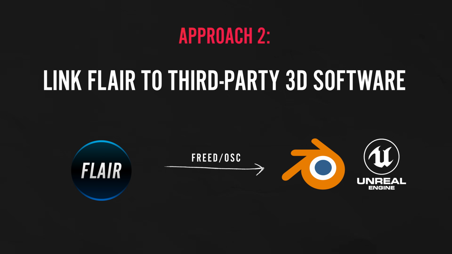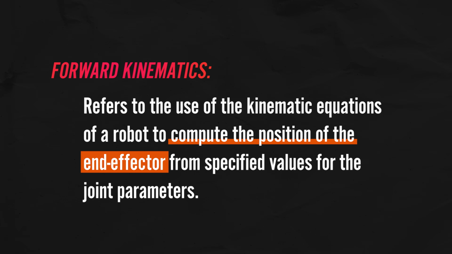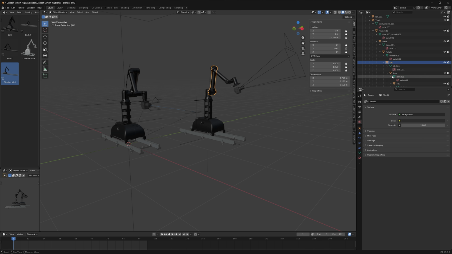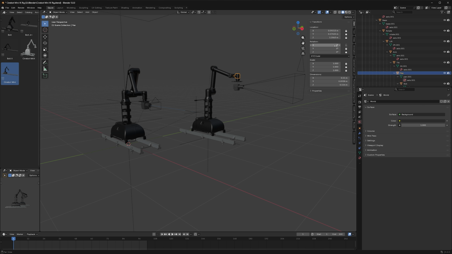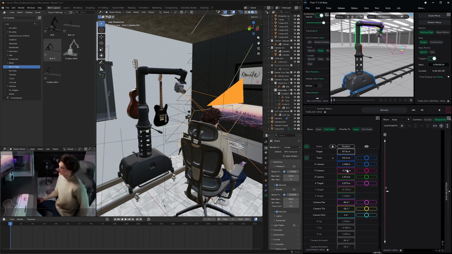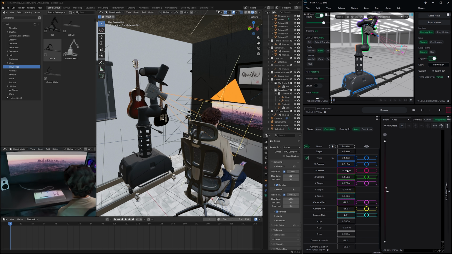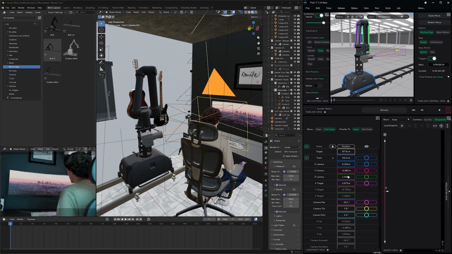The second way is to send real-time rig data from Flair to any FK rig in another 3D software using OSC. FK stands for forward kinematics, which is when you input the joint angles to solve for the camera's position, so the opposite of inverse kinematics. This approach does require some initial setup time, but it can be incredibly powerful, and one of my personal favorite aspects is that you can set up a VPN and send the real-time rig data to a 3D artist that's anywhere in the world. It's so fun to be able to offer this level of creative collaboration, and it makes the planning process more enjoyable for everyone.